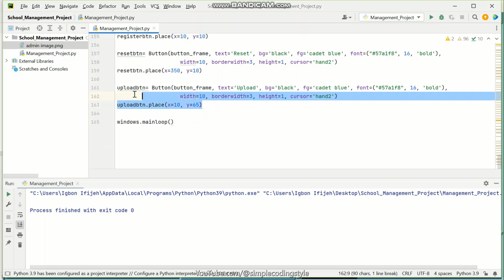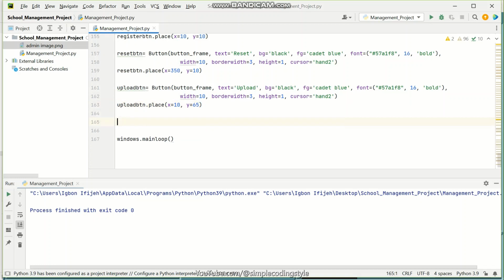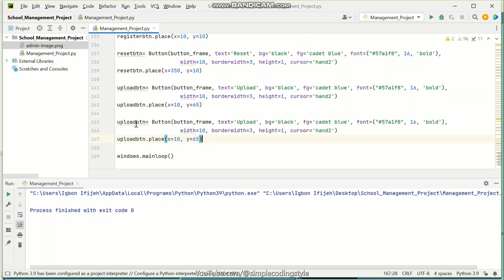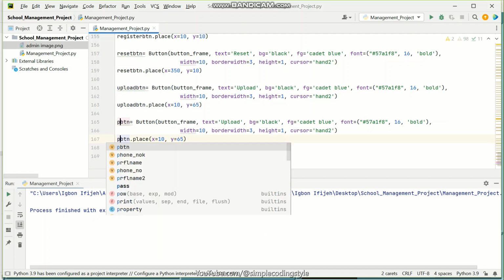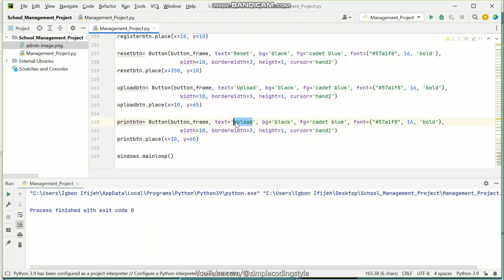Next is going to be our print button. Copy this, paste it, get this out. Print button. The text is going to be print. For the x-axis is going to be 180, and then for the y-axis is going to be 45.